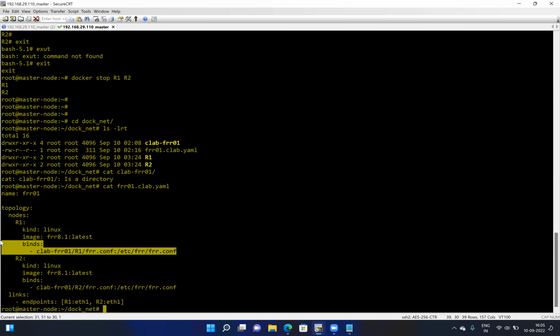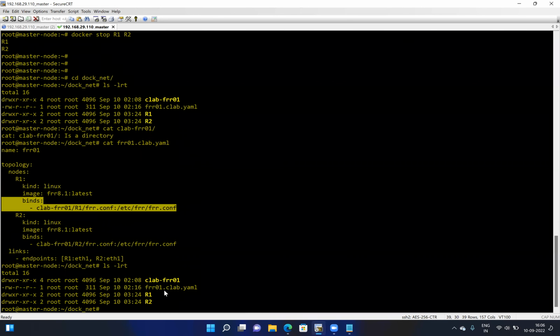You don't need to use the binds always. You can use it without the binds also, but it will save you time, as your configuration will always be uploaded whenever you want. Okay, so now to deploy this lab, you need to be in the same folder where this clab.yaml file is, and you need to be in sudo.